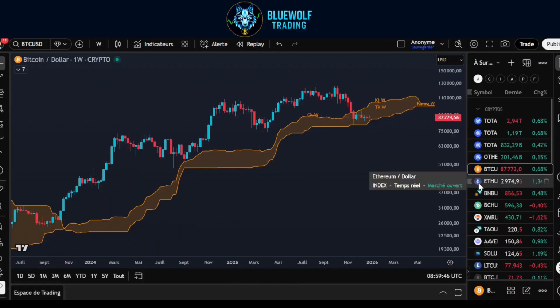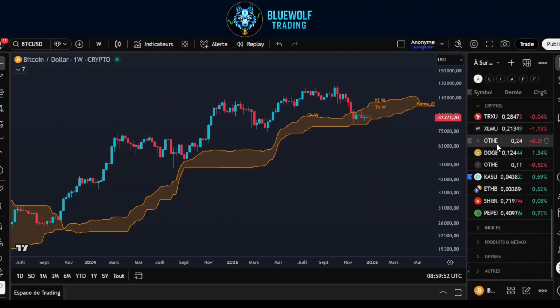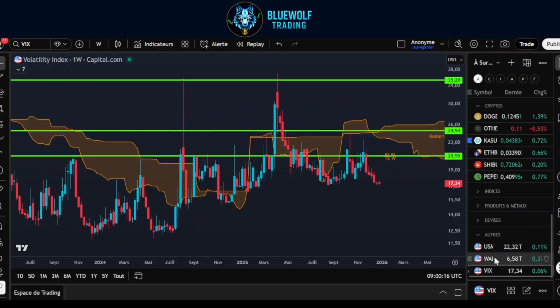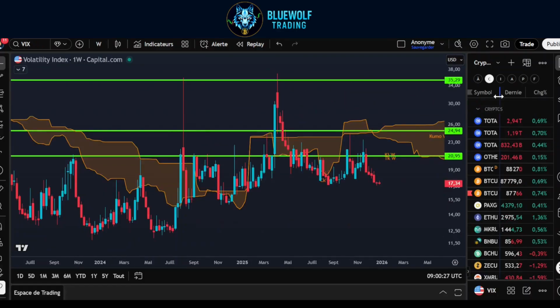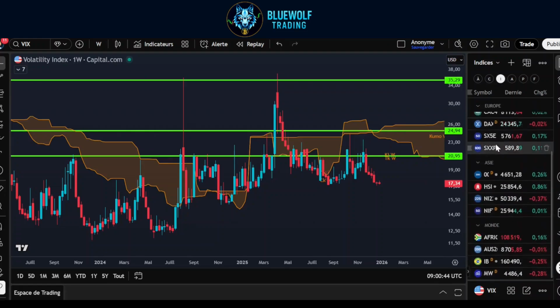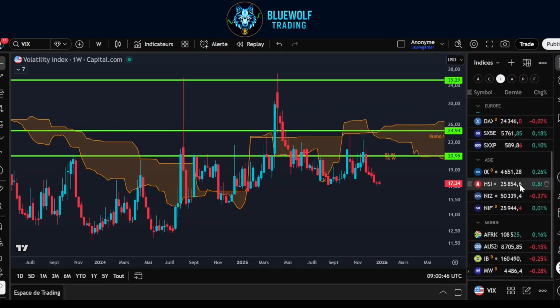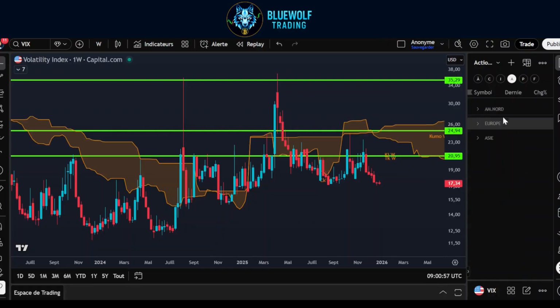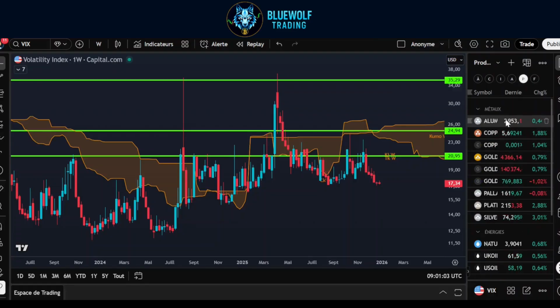Another very useful feature is the creation of watchlists. For example, here on the right, I've created a list with the main cryptocurrencies, indices, commodities and metals, some currencies, and other charts like the VIX, the volatility index. I've also created much more detailed thematic lists. One list dedicated exclusively to cryptocurrencies. Another list for indices, including US, European, Asian, and some global indices. A stock list classified by continent, North America, Europe, and Asia. A commodities list separating metals, energy, and agricultural products.